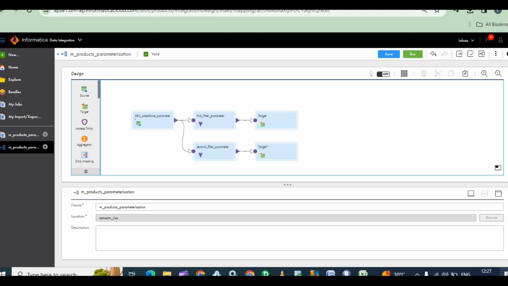In the previous session we created a template of a mapping completely, including all the filters, targets, and sources. All the components we used in the mapping, we parameterized. So let's see how to use the parameterized template, how to change the values inside the parameter connections, and how to reuse it.